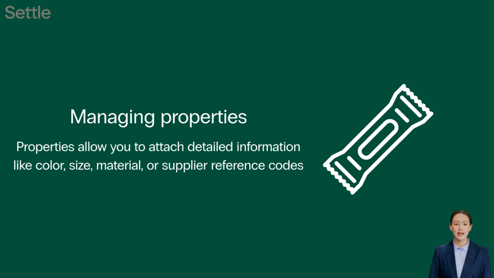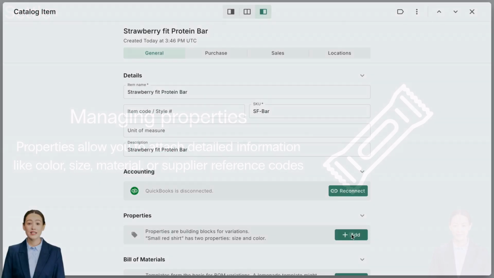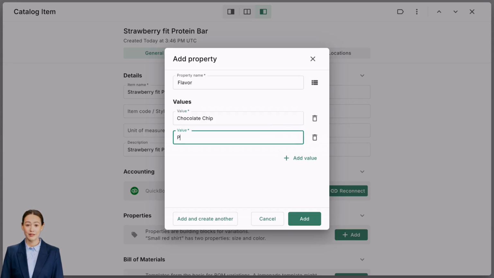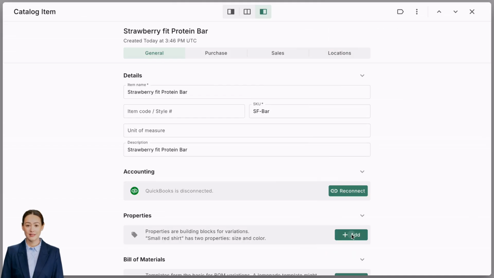Next, let's customize your catalog items with properties. Properties allow you to attach detailed information like color, size, material, or supplier reference codes. You can create new properties from the Properties tab and then apply them across multiple items. For example, if you make granola bars in different flavors, you might add a flavor property and assign values like chocolate chip or peanut butter. Properties help you filter and search your catalog, making it easier to manage large product lists.